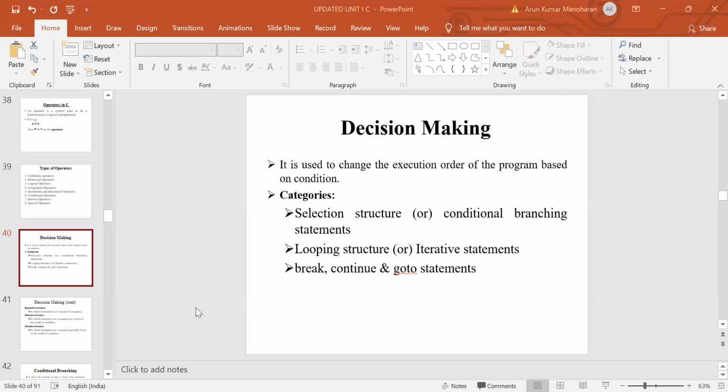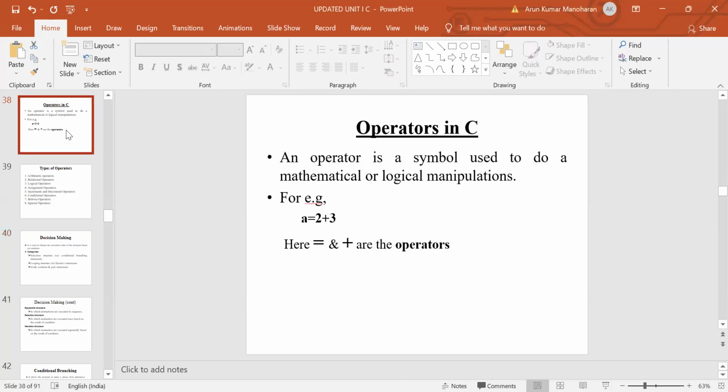Before that, in the previous session, we discussed operators. An operator is a symbol that is used to perform mathematical and logical manipulations, arithmetic operations like addition, subtraction, multiplication, and division. In this example, a = 2 + 3, the equal to is an assignment operator and plus is an arithmetic operator. So these are all operators.